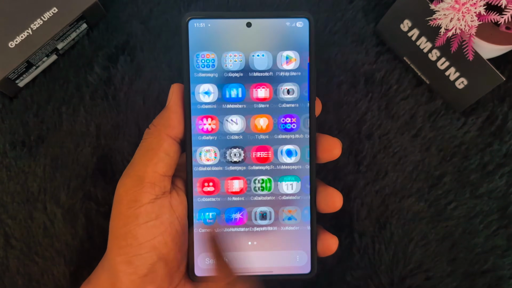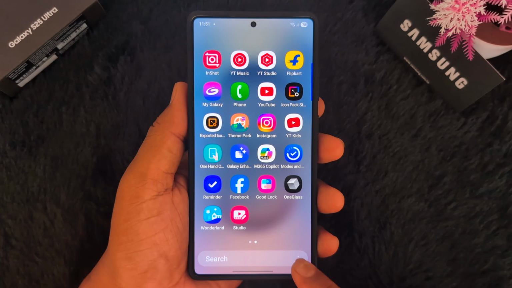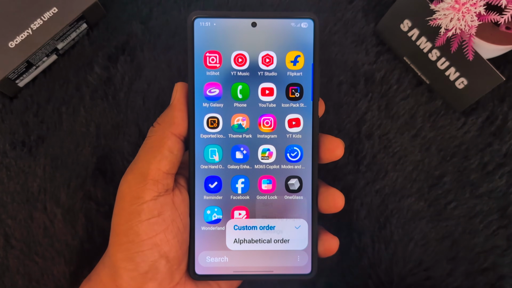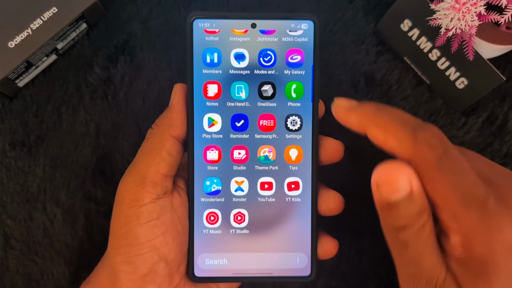So now you can see it is set as the horizontal app drawer on my device. If you want to get back the vertical app drawer, again tap on the three dots, tap on the sort, and tap on alphabetical order. Now you can access the vertical app drawer on your device.